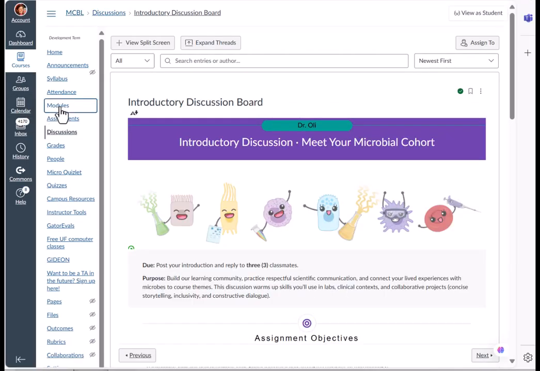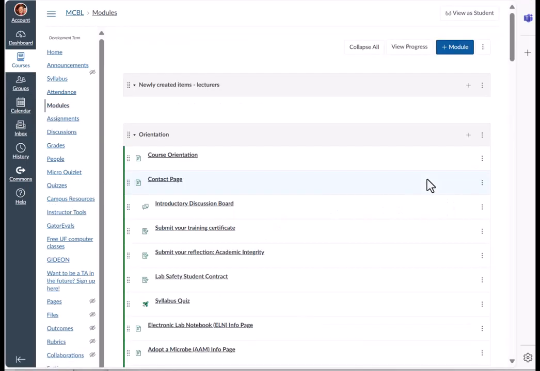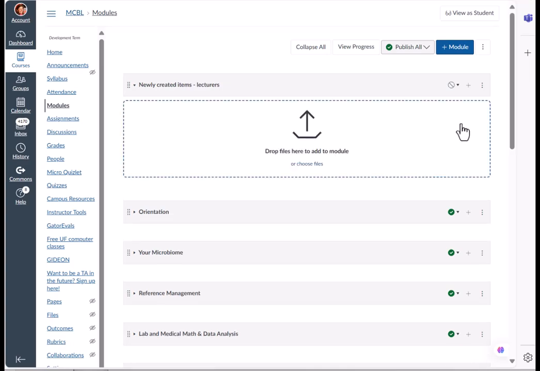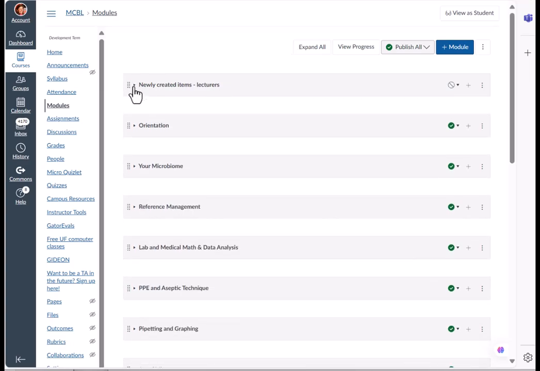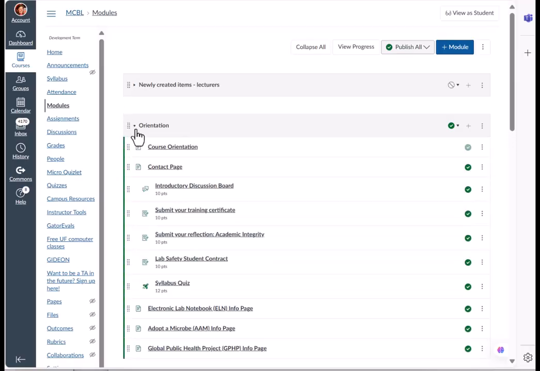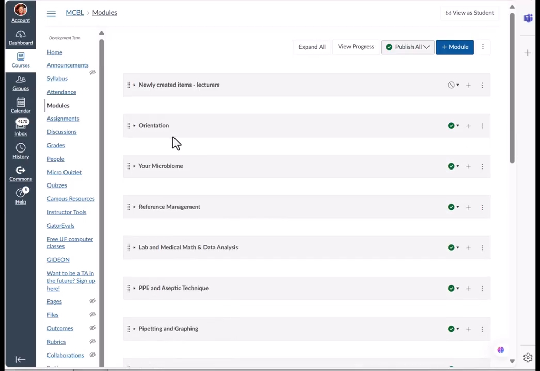And then we go to the modules. So at the beginning, once you're not quite organized and you want to make sure everything is fine, maybe you just want your students to see the orientation, right? Because that's all set up, we're ready for the students to get going and to do their training and so on, but you don't want them to see all the other things.